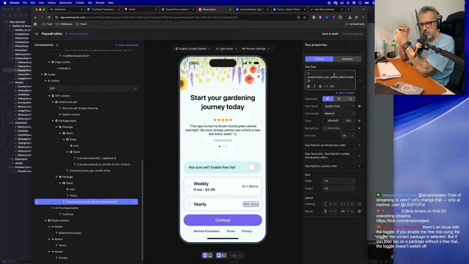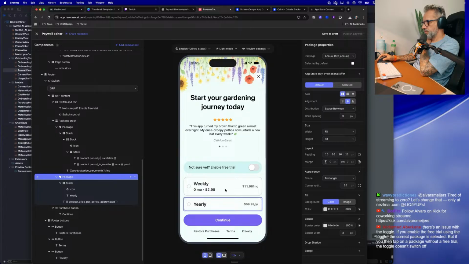There's an issue with the toggle. If you enable the free trial using the toggle, the correct package is selected, but if you then tap on the package without a free trial, the toggle doesn't switch off. And yeah, you probably do not see that here in that preview as well.